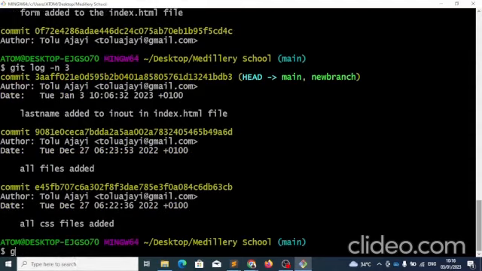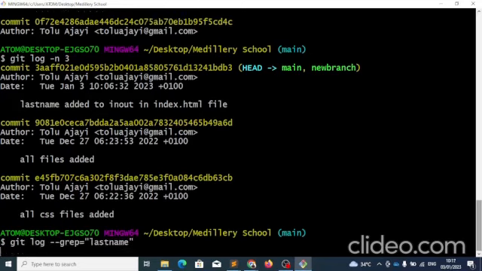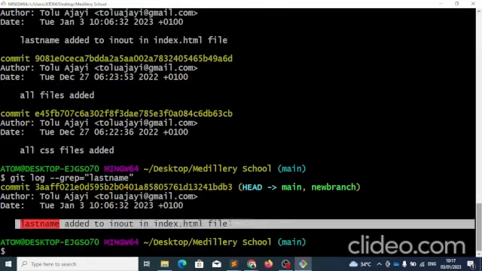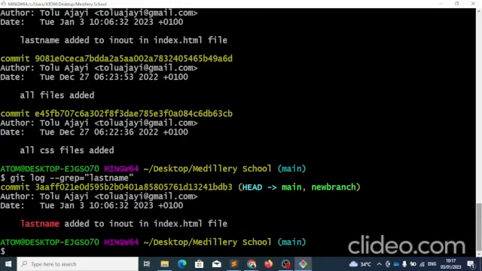Then maybe you want to log using the commit message, you want to check everything that has last name in its commit message. You can say git log hyphen hyphen grep equals last name. So it's going to go to the commit messages and fetch all those that have last name in their commit message. Then we talked about branching.